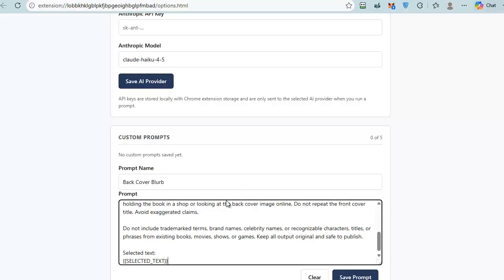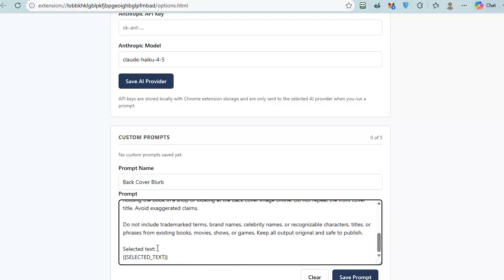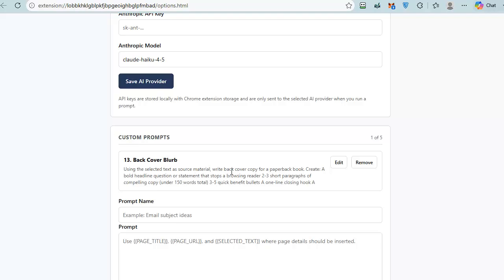So I'll copy and paste in our prompt. If I scroll up, you'll see it says using the selected text as source material, write back cover copy for the paperback book. If I scroll down, you'll see I've added to the bottom that selected text, and there is the token. So you need to make sure that you add one of those, whichever one is relevant for the prompt that you're using. Then click on save prompt. Now that's in there as a new prompt.